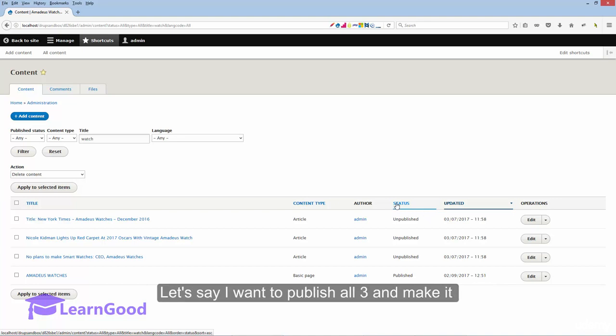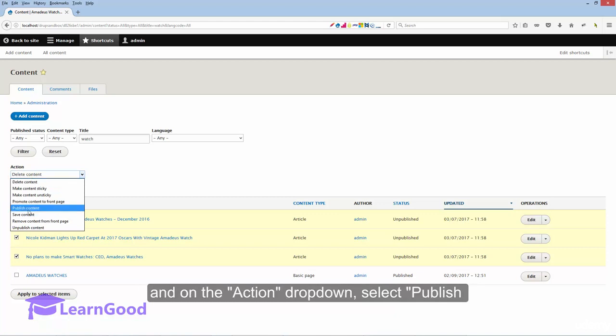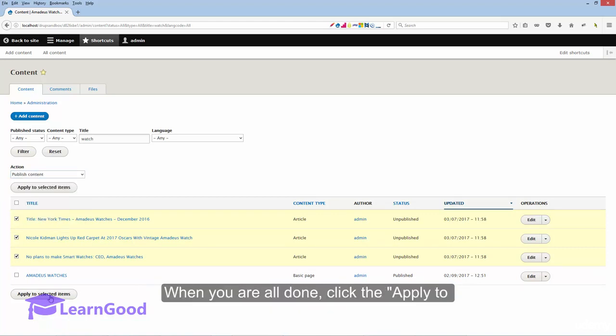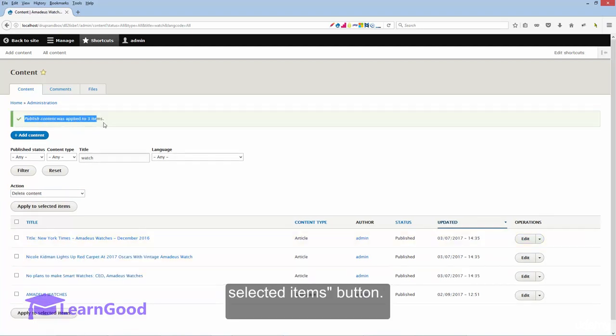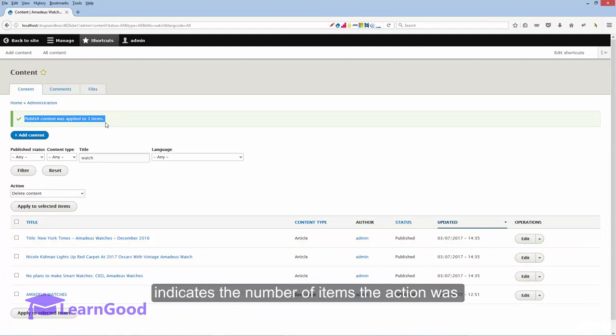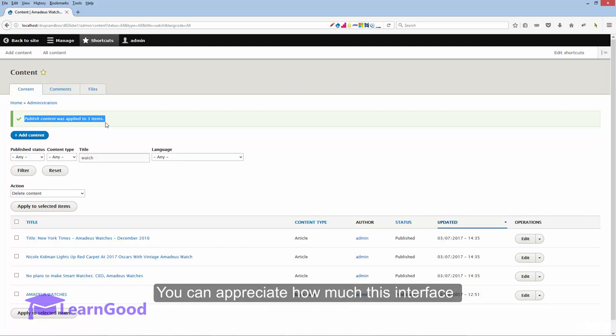Let's just say that I want to publish all 3 of these and make it available for viewing on the site. What I have to do is just select these 3 and in the actions drop down, select publish content. And when you are all done, click the apply to selected items button. Fantastic. And you will get a success message, which also indicates the number of items the action was applied to. All 3 articles were published in one single click. You can now appreciate how much easier this interface makes managing content in bulk. Imagine having to publish 100 pieces of content one by one by visiting their edit pages. It would take you all day.